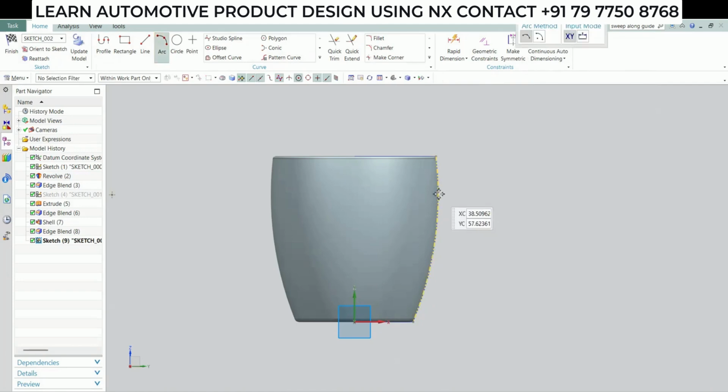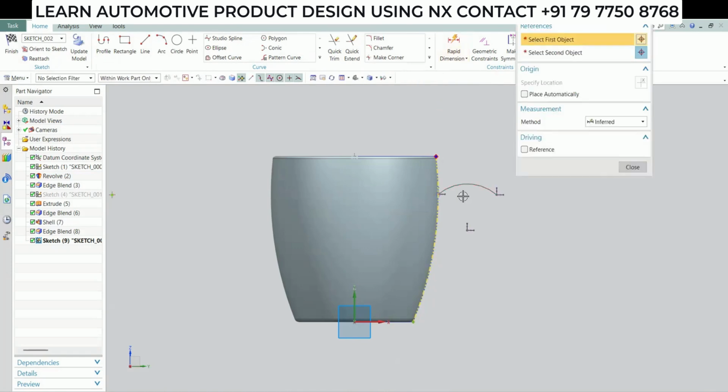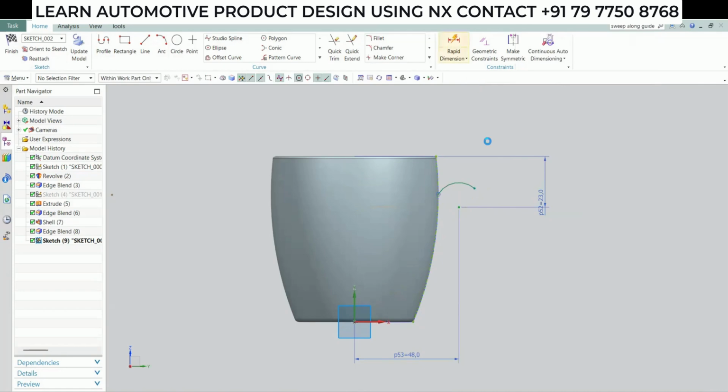Now I will draw a 3-point arc, something like this. And then I try to dimension it. From the tip to the center of the arc, I will maintain the dimension as 23, and the horizontal dimension from here to here, I'll maintain it as 48. And then the radius I'll give it as 14.